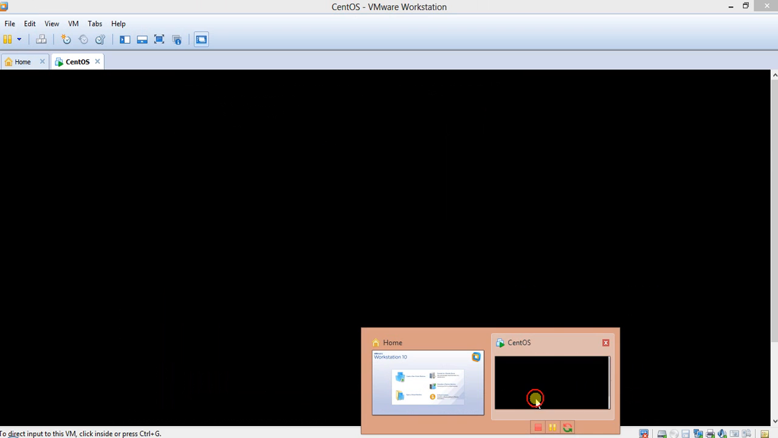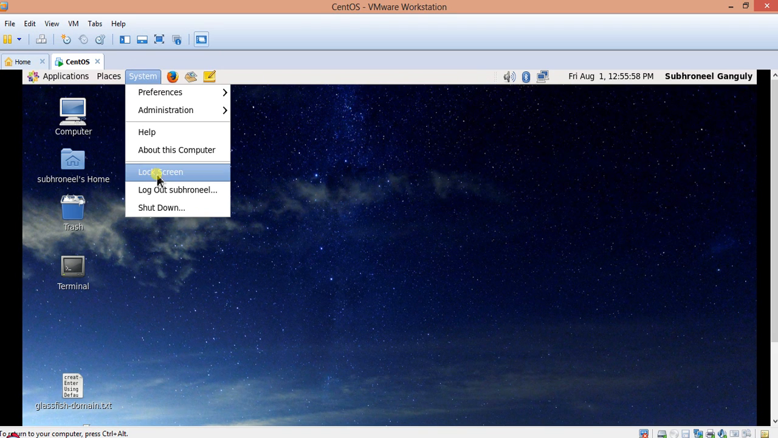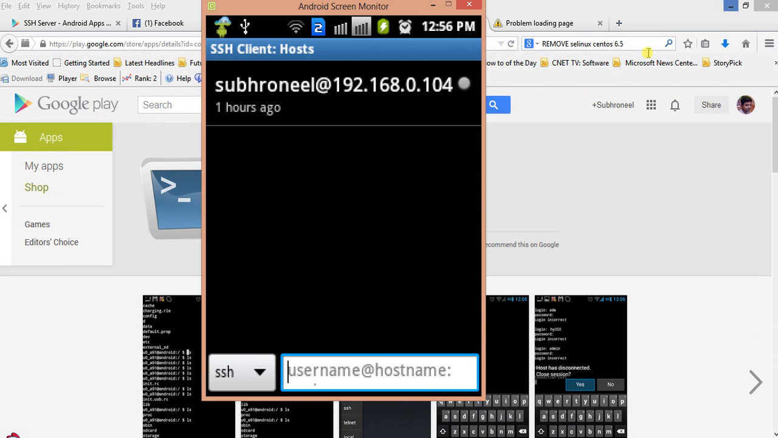I'll show you the Linux machine. See, this is the Linux machine. I have logged in as shubhranil, you can see it here. So I'll shut down this Linux machine from here. And the parameter is shubhranil at the rate 192.168.0.104. So just click onto it.